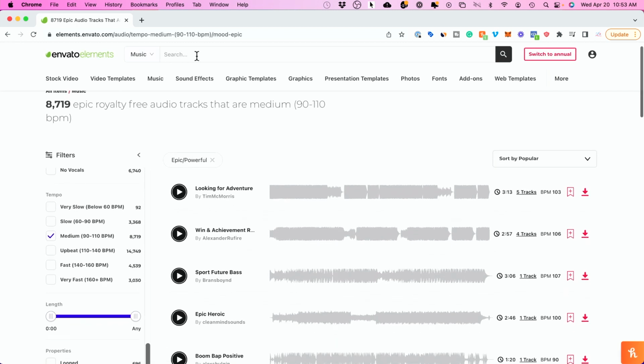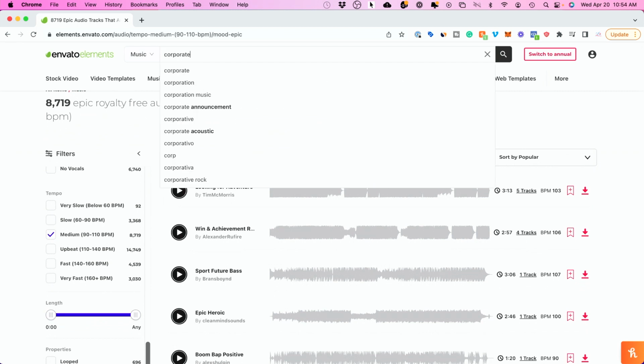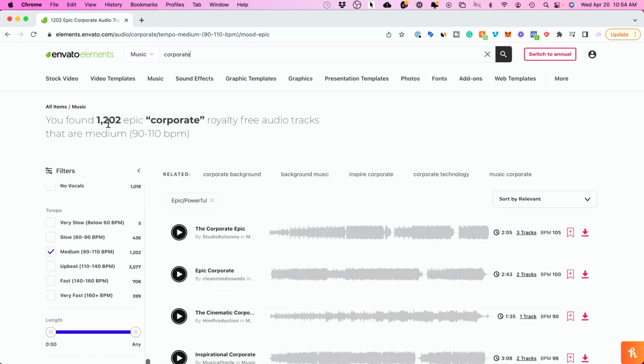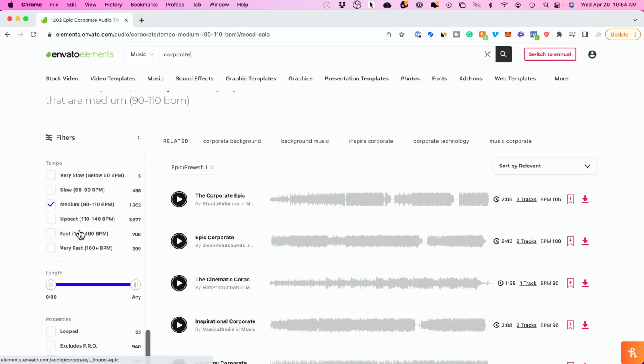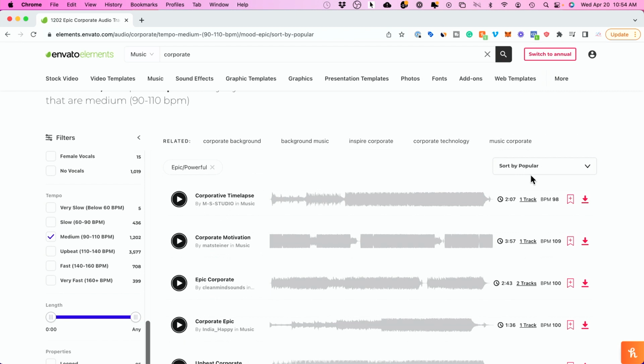You can actually search for terms here. So you could search for corporate music, for example, corporate ambient sounds. And now I only have 1200 to choose from. And again, I could refine it further here too. And I could sort by relevant or by popular. So the popular option is really useful.